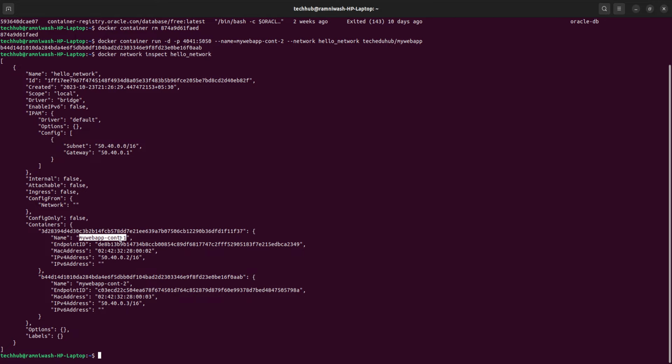For my web app container 1, the IP address is 50.40.0.2. Why 2? Because 50.40.0.1 is taken by your gateway. Gateway is there. Okay. And for my container 2, the IP address is 50.40.0.3 because 2 is taken by my web app container 1. So my web app container is assigned 2. If you create another container, suppose, yeah, this is that command only.